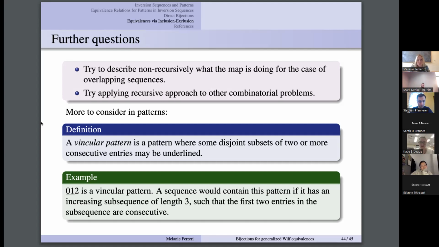And then also, we would like to see how you can do this recursive approach for other combinatorial problems to find out new bijections. And then if you were interested in exploring more about patterns and Wilf equivalences, you might consider, instead of just consecutive patterns, vincular patterns, which are just patterns where you underline part of the pattern. So you take some subsets and you can underline them, which would require that underlined part to appear consecutively in order for that pattern to appear in an inversion sequence.